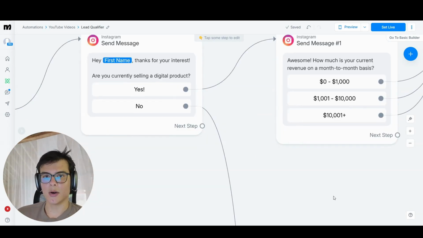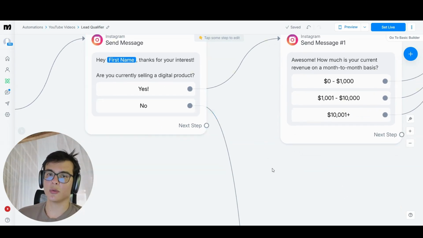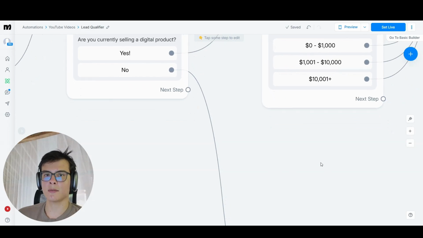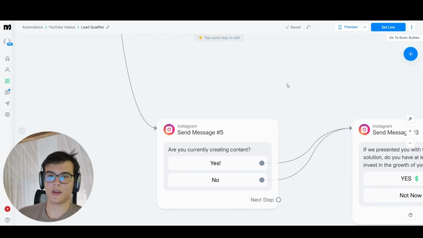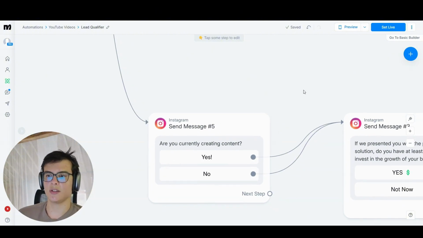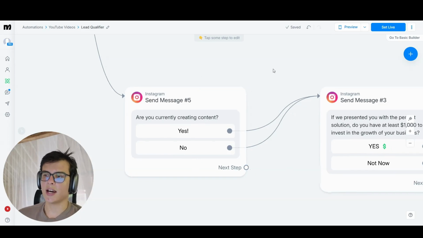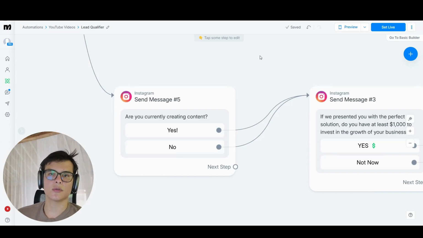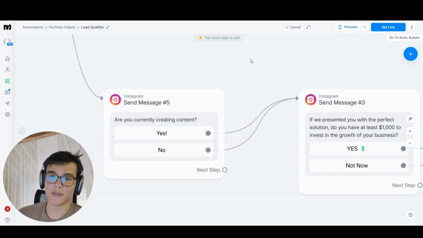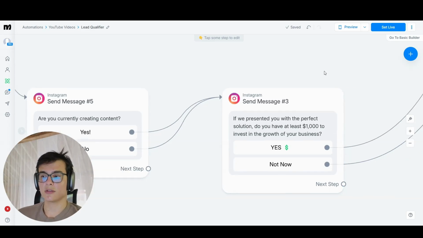So in this case, when you have somebody answering the question in a way that kind of automatically disqualifies them, you have a second opportunity to see if they will still be a good fit by just seeing if they have the money to invest in your product or service. So you can just ask them another question. What we generally like to ask, or what we would hypothetically like to ask, is, are you currently creating content? Yes or no? So if somebody isn't creating content and they don't have a digital product, it's very unlikely that they'll have at least $1,000 to invest in this solution.